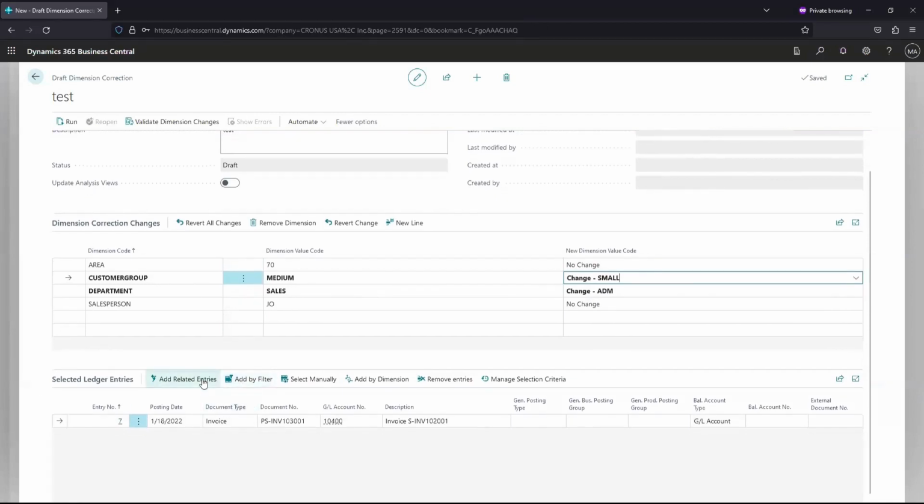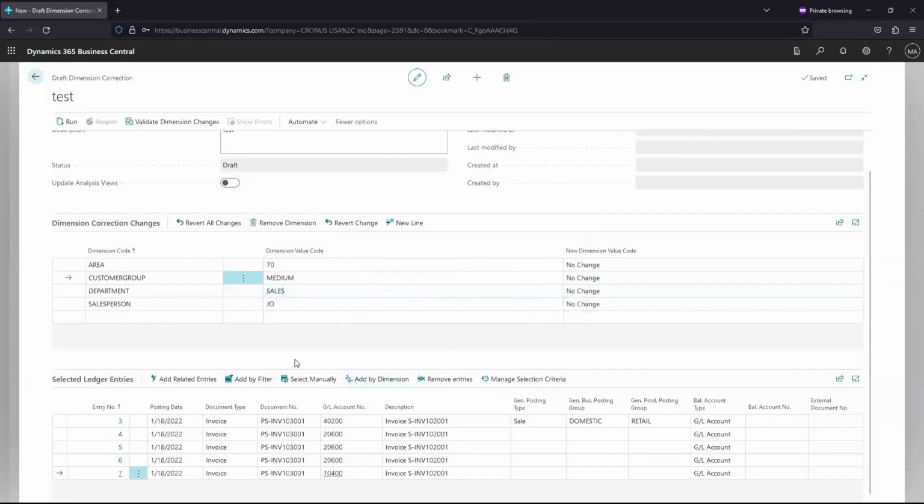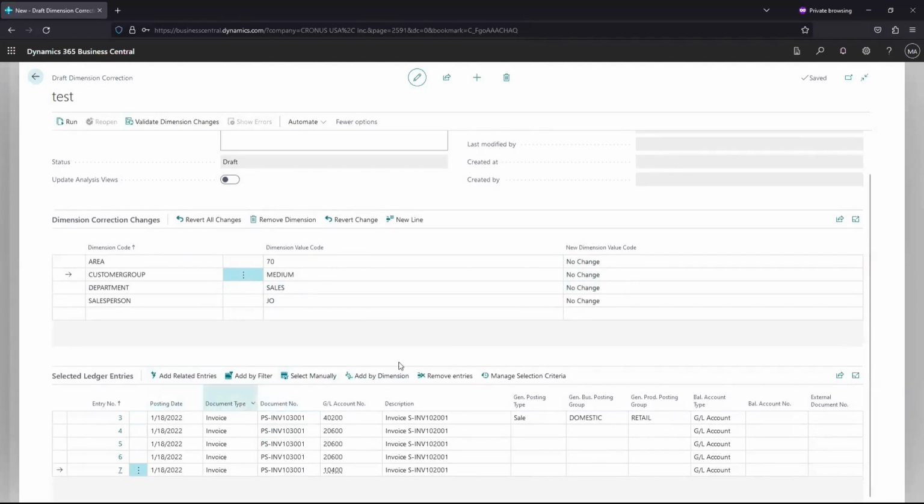Okay, just to show you this add related entries, I can also click on that. Okay, it did reset my changes. So one note I suppose worth mentioning, make sure you do that before you make the changes you want. But that's pulled in all the related GL entries for that invoice.